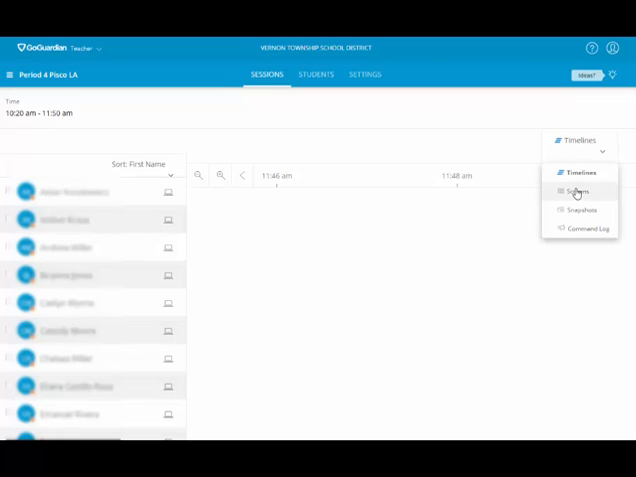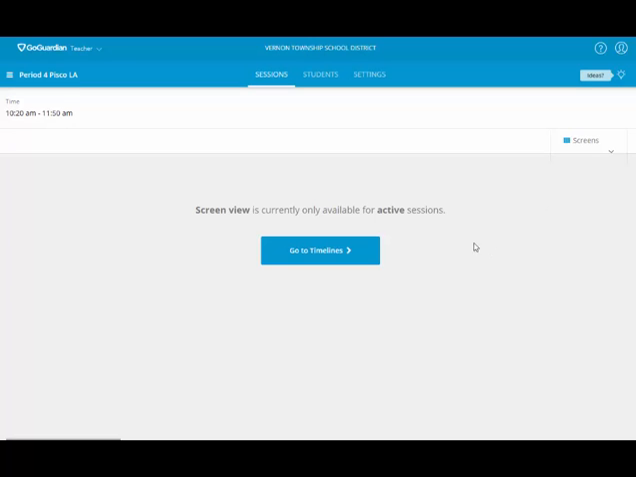Over here, I can then switch to the screens view. Notice again, it's only for active sessions. So what I'm going to do is find some screenshots online and show you those features a little further. What I wanted to show you though is also this command log.